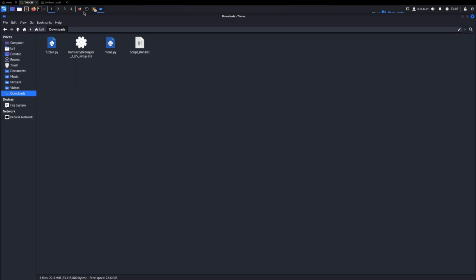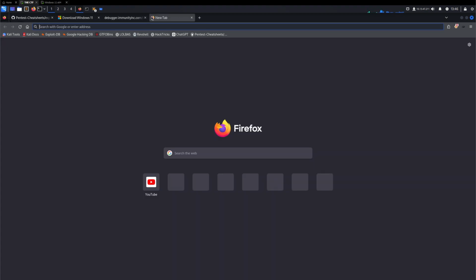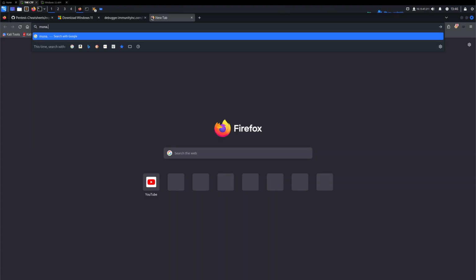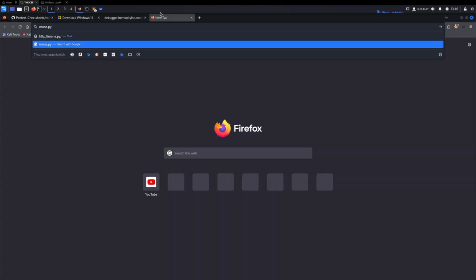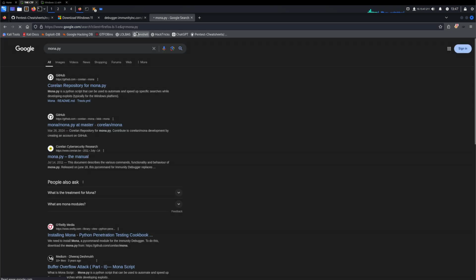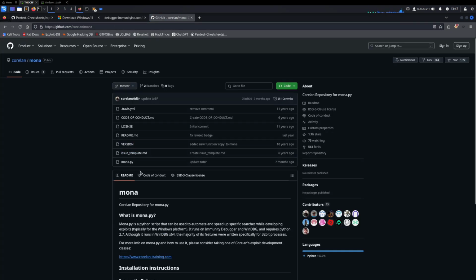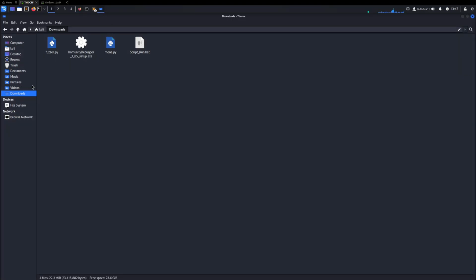And one other thing you have to download is Mona.py. Mona.py is what we run in the Buffer Overflow Prep room. It's created by Corelan, and the simplest thing is to just get this script, Mona.py, and store it in the same folder. I store mine in the Downloads folder on Kali. So these are the two things we want to download: Immunity Debugger and Mona.py.